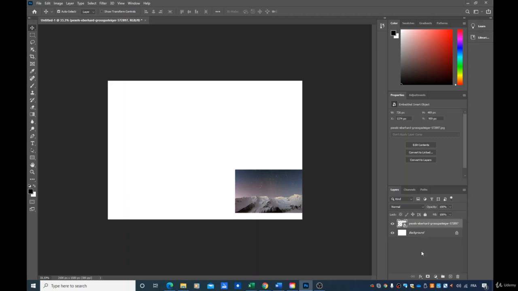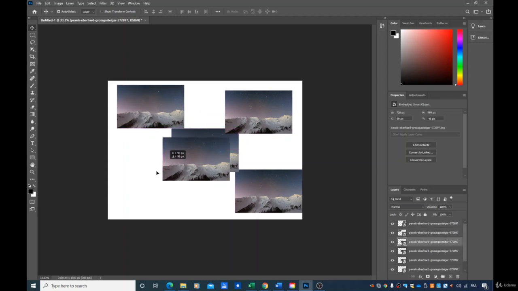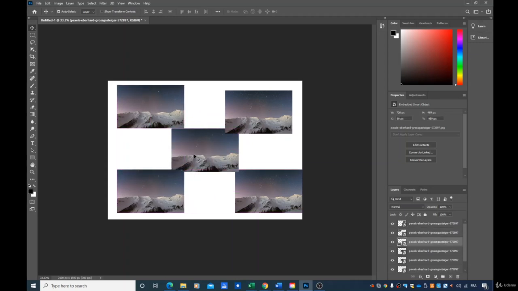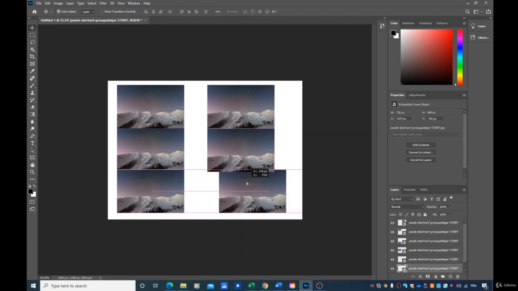So Control C and then Control V. As you can see, I have created maybe 6 of those pictures. What we'll do, we'll simply put them everywhere. So here we go. We have our 6 pictures right here. All right.